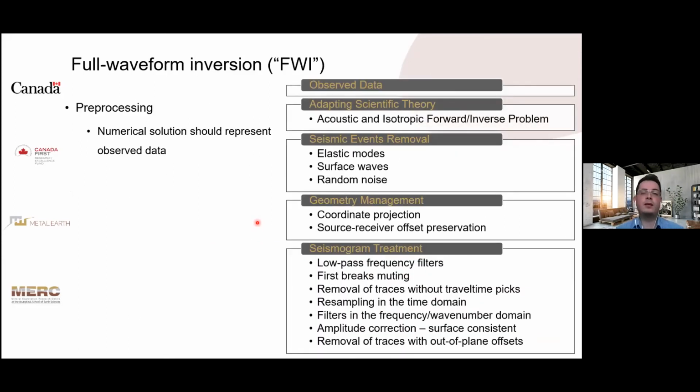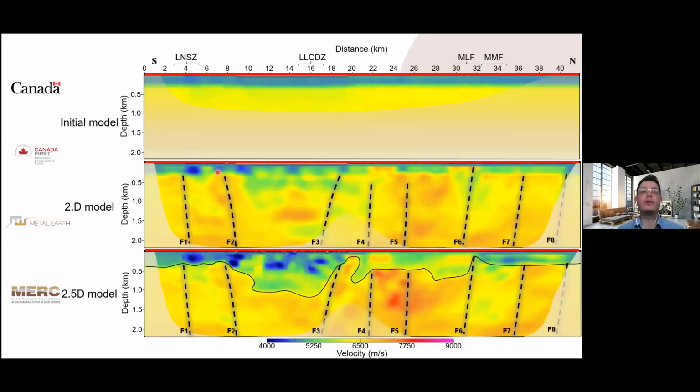Now, before implementing FWI, there are several steps that need to be done. Specifically, we need to make sure that our field data, the recorded data, fit the mathematical approximation that we are using. In this case, we're working in an acoustic and isotropic approximation, which means that there are several seismic phases that need to be addressed in order to fit our data to our mathematical or scientific theory. I won't go into detail, but there are several processes that need to be implemented so FWI is successful. I'm going to show you now the result.